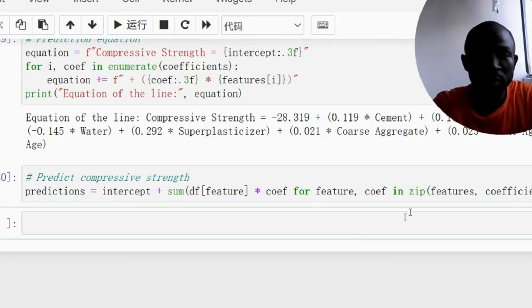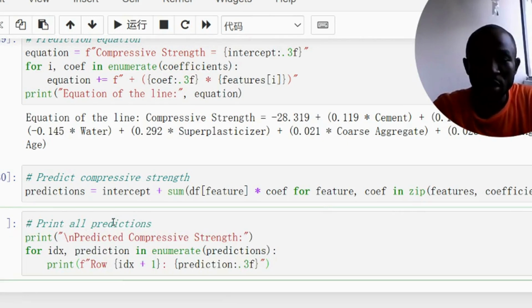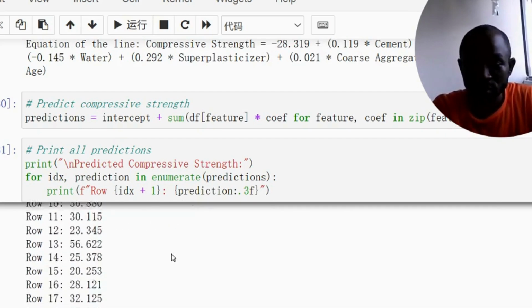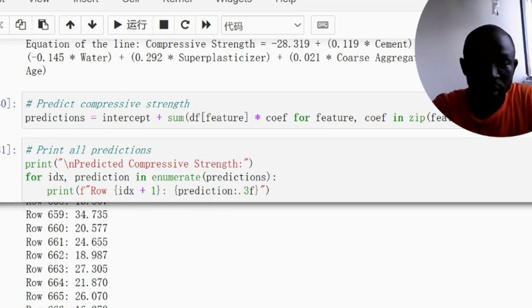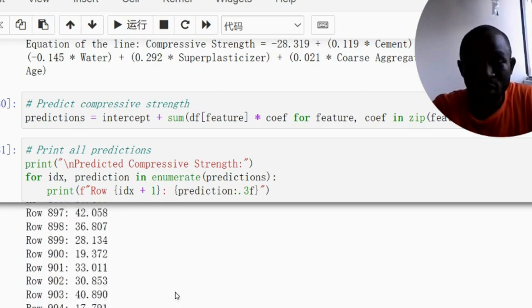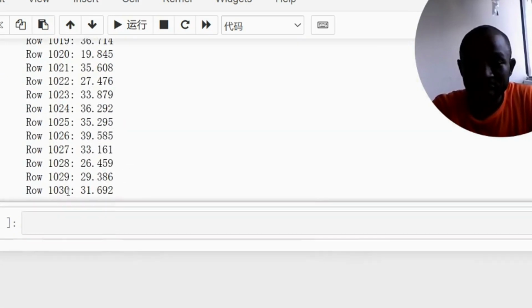We have to run this, then finally we have to run this code, print all the predictions. So our predictions now, predicting compressive strength. At this point, we have from row 1 right down. The total number of rows was 1000, right? We have 120 or 130. Are we there? So this is all the predictions.